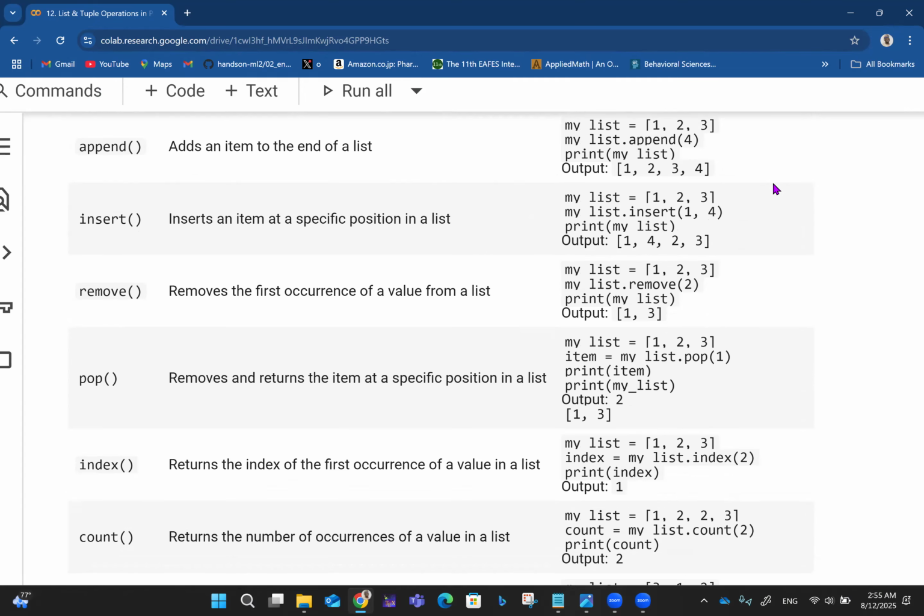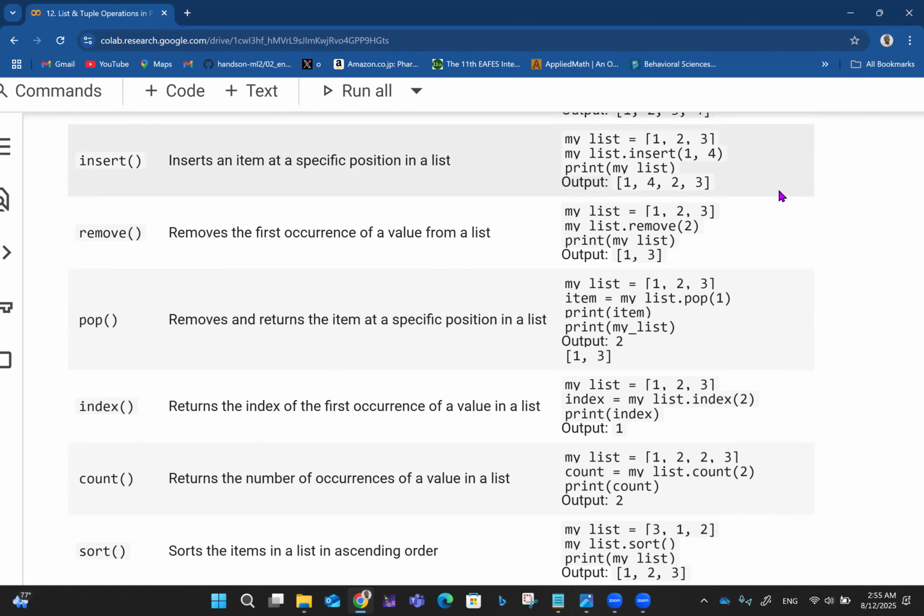Then you have append. We talked about append in the previous video, where we saw that append adds an item to the end of a list. Because a list is ordered, when you append an element to a pre-existing list, whatever you add is going to be added to the end of the list because order is important. So you have my list 1, 2, 3. My list dot append 4 means you want to add 4 at the end, after 3. So if you print my list, you now have 1, 2, 3, 4. Then we can have insert.